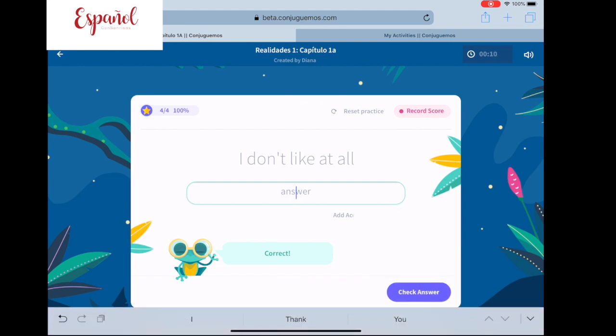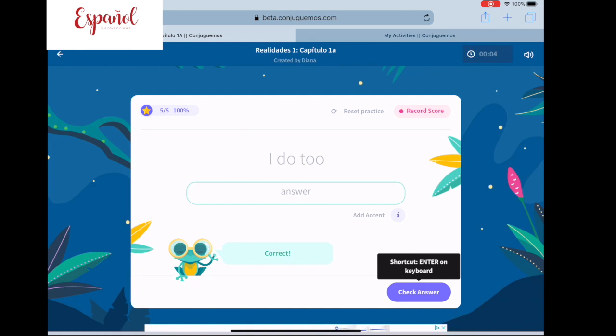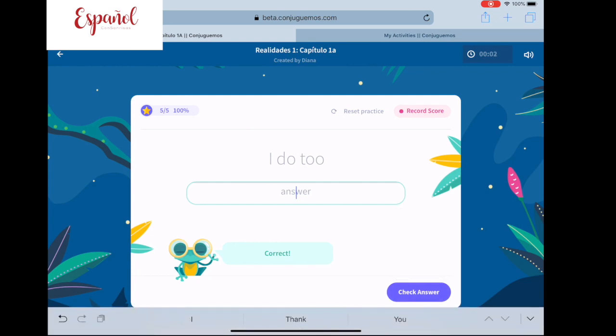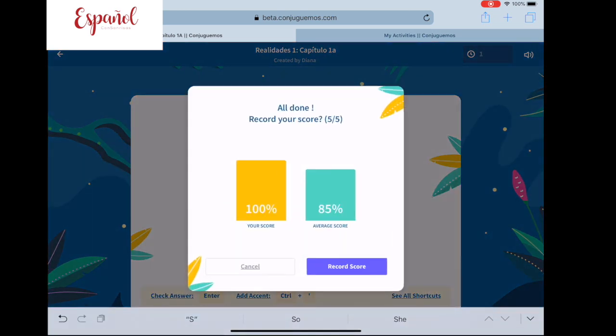I don't like at all. No me gusta nada. I do too. And it's going to stop me. Okay, so it says all done. It gives you record your score, 100, average score.